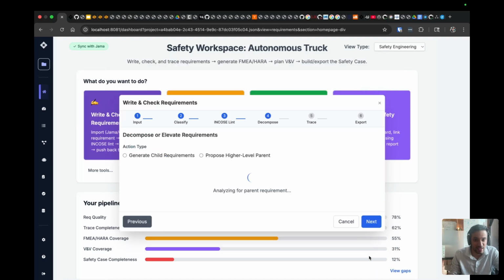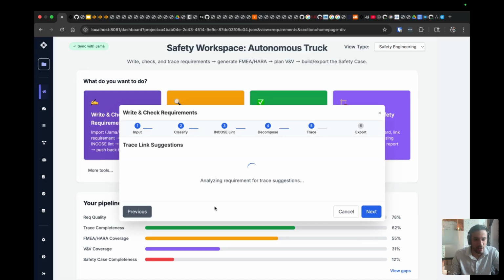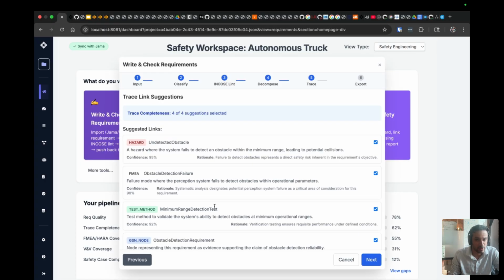But we're going to leave it as is and try to do this decomposition on our own. Let me pause for a sec while this runs. We'll be able to come back and see what this looks like a little bit later, but we're going to leave this decomposition be for now, and we're going to take a look at trace, linking, and finally export.